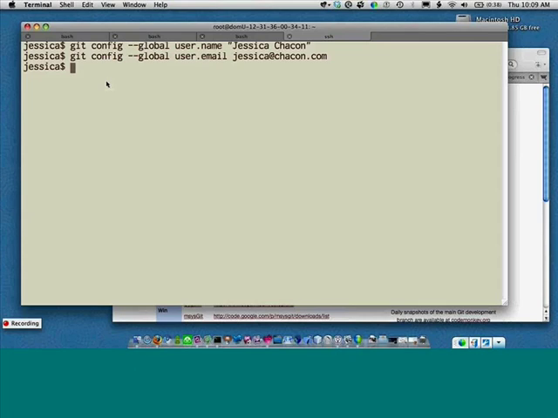The --global means that it keeps these values in your .gitconfig file in your home directory. And so that means that wherever you're using Git, in any of the projects, these are going to be your defaults. You can override these in specific repositories if you want to by leaving out the --global when you're in those repositories. But this is how you set it up. So you want to do this first.